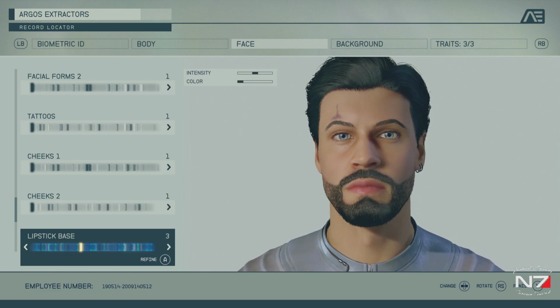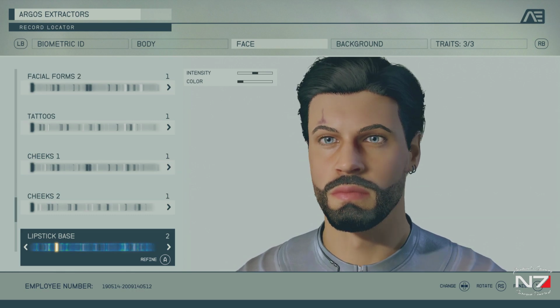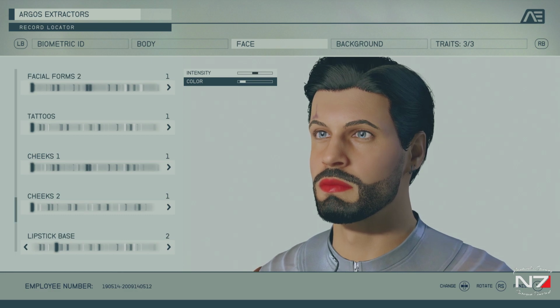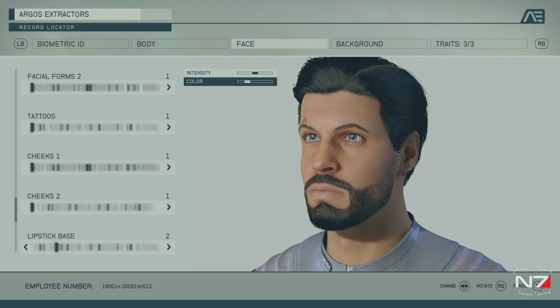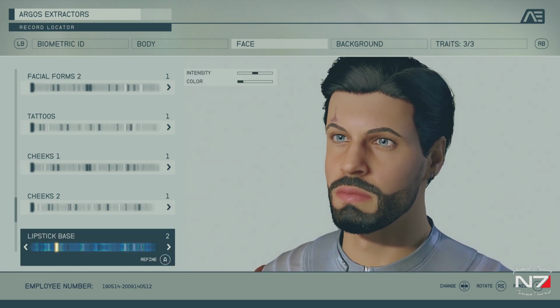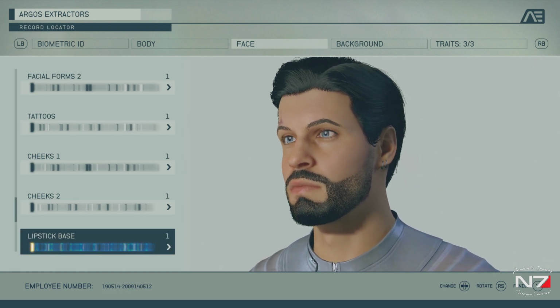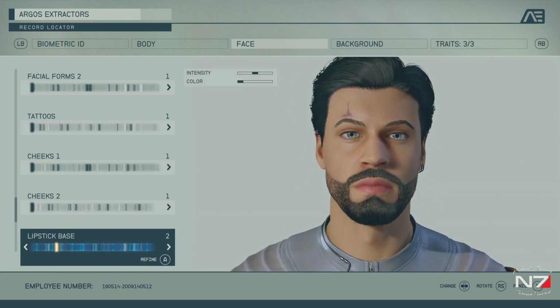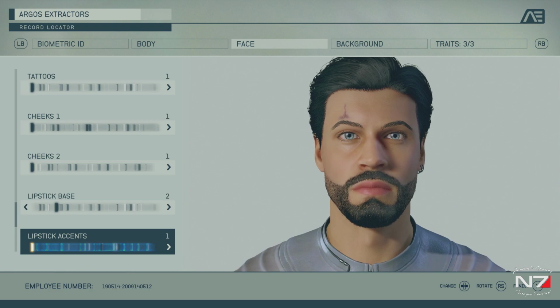2 and 3. It depends on the intensity and the color. You can go up here and change the color. See, black, red. But as he's a male character, he's not going to have that. But we're going to give him a little bit, just to give him a little bit of color. Lipstick accent is like liner.